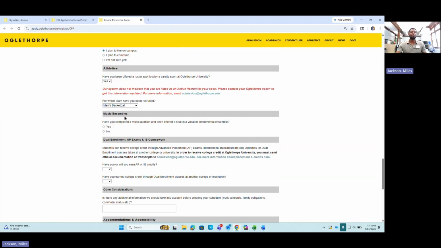Next, music ensembles. So we do have something where you can receive a scholarship for doing a music audition that is either vocal or instrumental, okay? Some of y'all don't know, but I play a mean bass. No, I'm just kidding. But for the demo, that's going to be true. I'm going to do a music audition on my bass. So we're going to click yes. All this does is, mind you, this is just for the schedule. So the audition will be separate to this form as well.